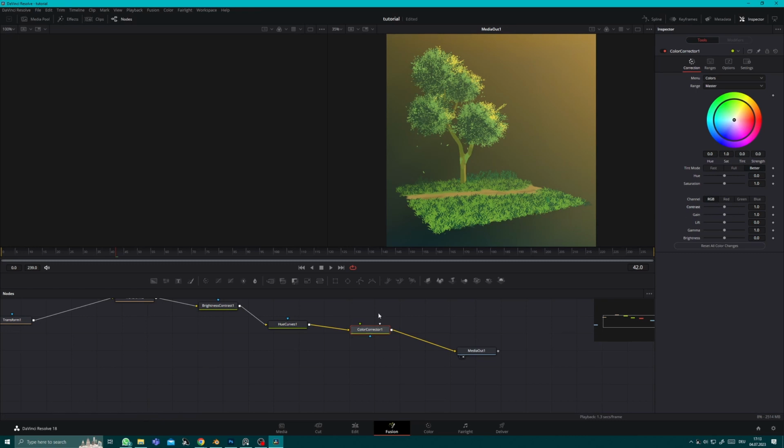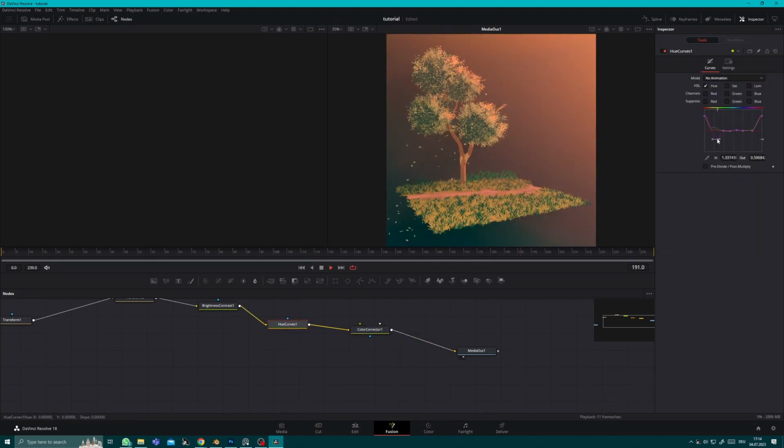And I will add a color corrector node just to see what I can do with that. And yeah, you're free to change the settings like you want to, of course. That's just personal preference. Yeah, I think I'm pretty happy with that look.